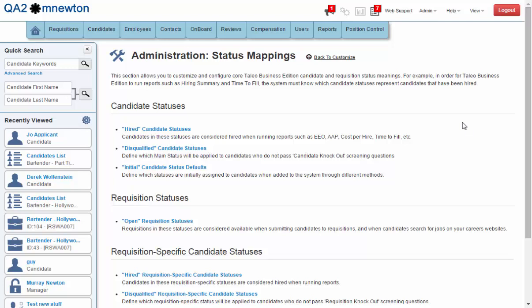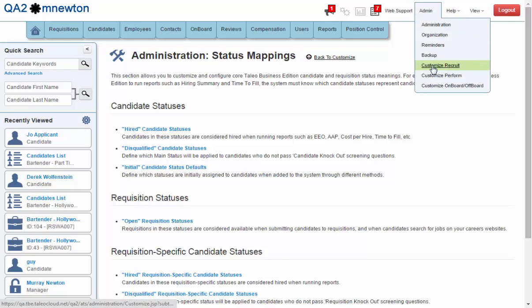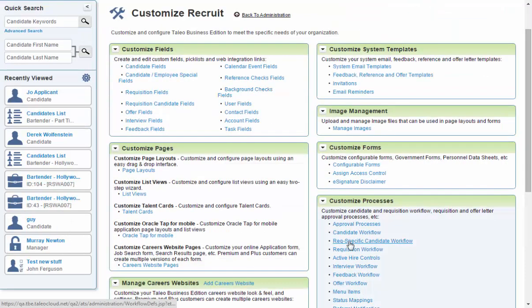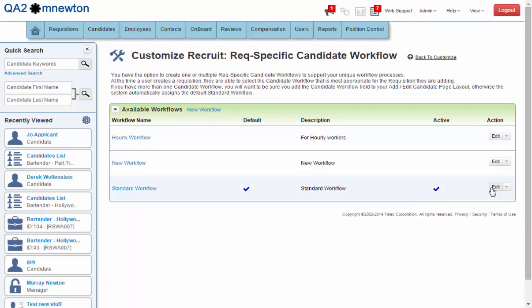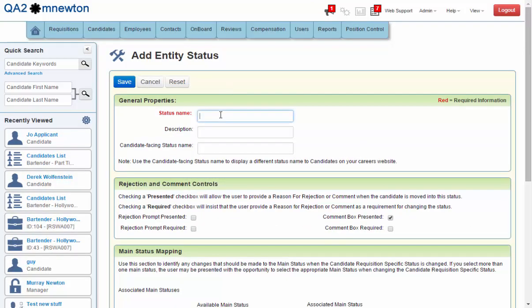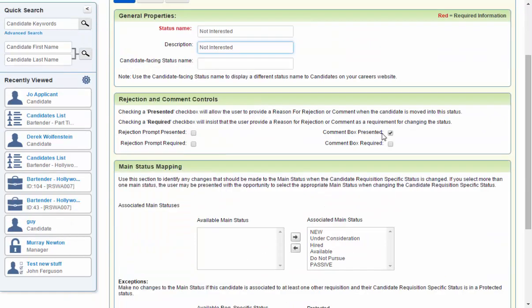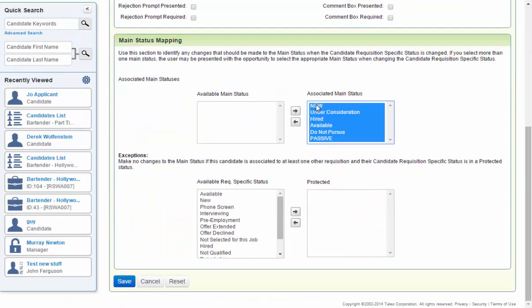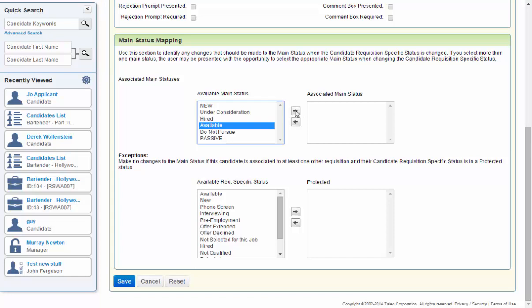I'm now going to speak about how I would invite a passive candidate to apply for a job, also a part of this feature set that we've added. So the first thing I'm going to do is I'm going to come into my rec-specific candidate workflow, and if I'm going to invite a candidate for a job, I probably need there to be some way that they can tell me that they're not interested for that job. And for interested, I will set them back to available unless they're in an active state.